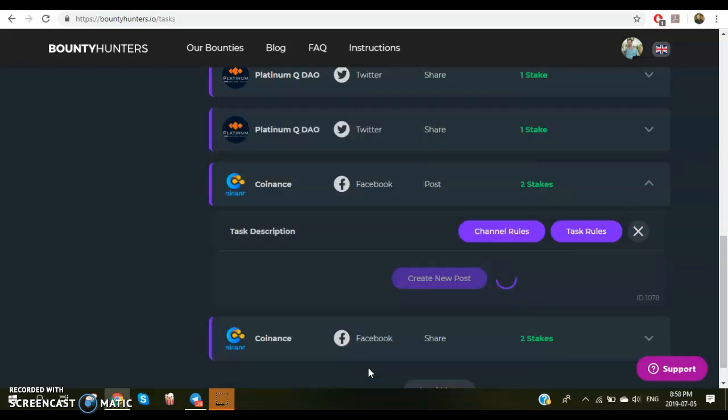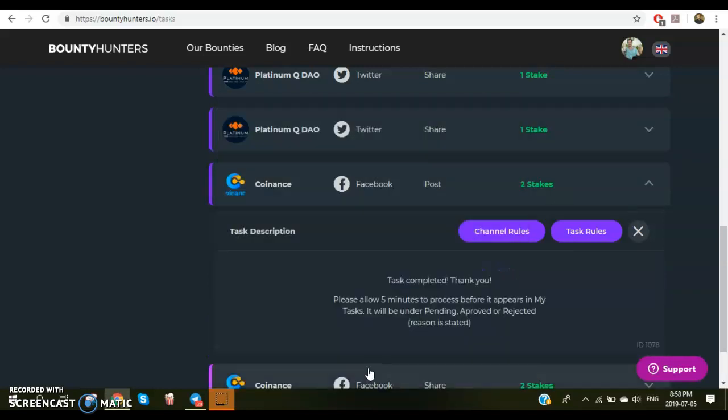So once I click post to Facebook, our platform Bounty Hunters picks that information up, parses it, and within 5 minutes, it should be approved by the system or disapproved.